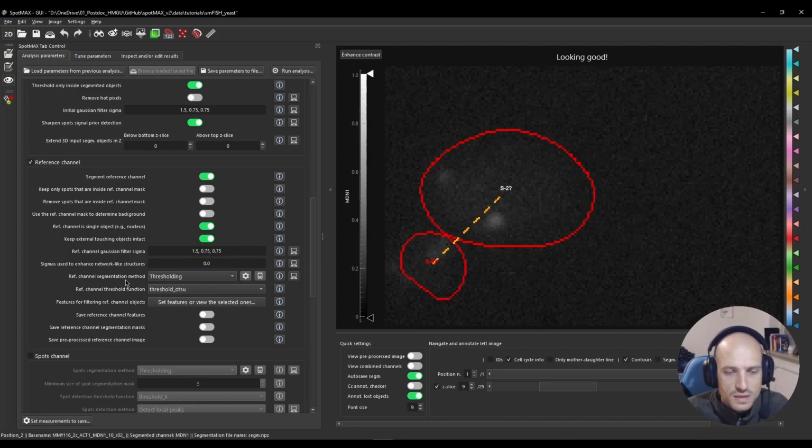Okay, reference channel segmentation method instead. This is where you choose what method to use to segment the reference channel, where by segmenting we mean assigning to each pixel whether it belongs to the reference channel or to the background. And there are actually three ways. Spotiflow, we will probably have to remove it because it's not for the reference channel, but if you have a spot-like structure for the reference channel, then you could use Spotiflow.